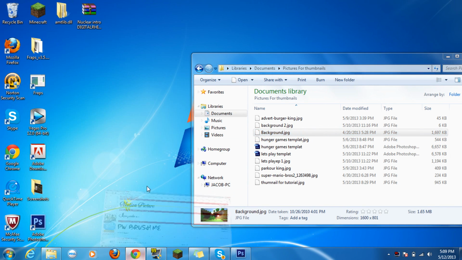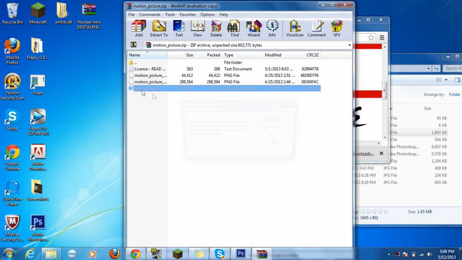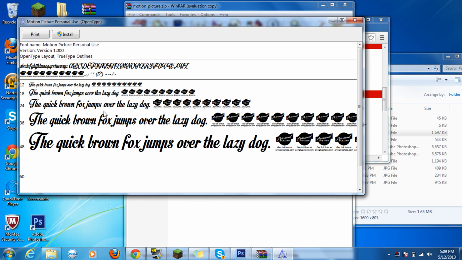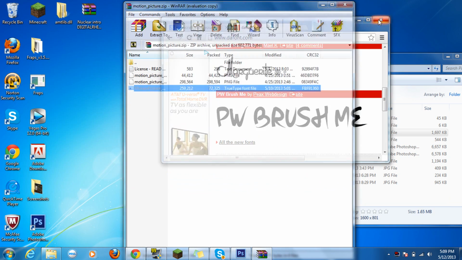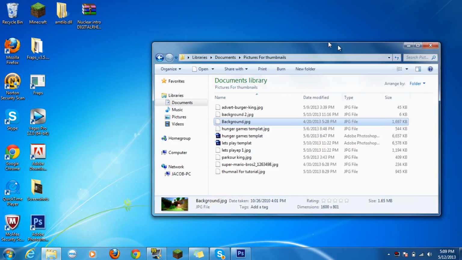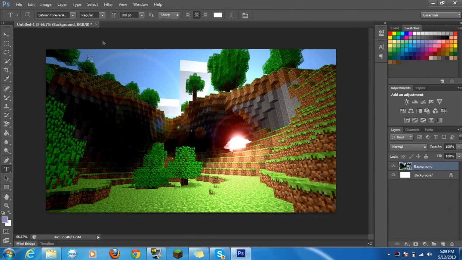So, oops, my bad. So it's gonna come up here in this WinRAR file. Open it. Take this one right here, this little text. Open it up. It'll say the quick brown fox jumps over the lazy dog. Just click install. It'll install it for you, and once it's done, exit out of all that, and then it's installed. So then you just go back to Adobe Photoshop, use whatever one you want. I'm just gonna use Batman Forever.